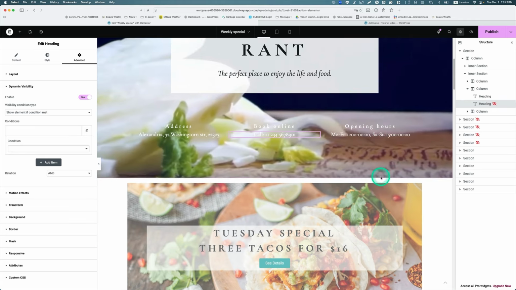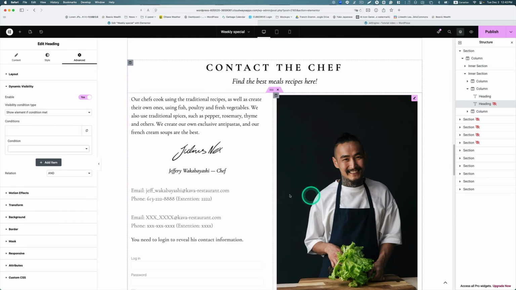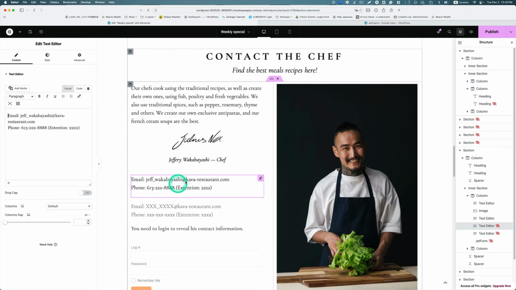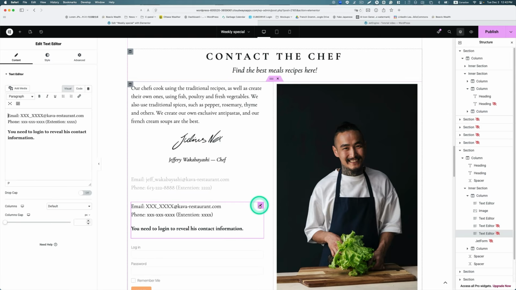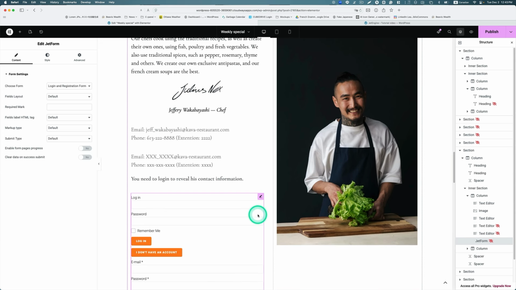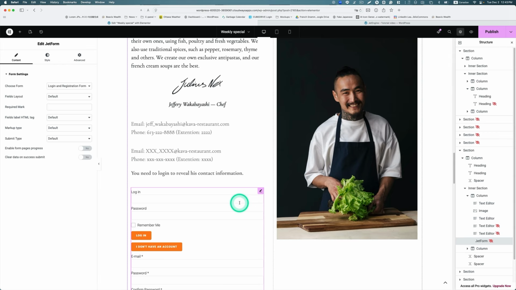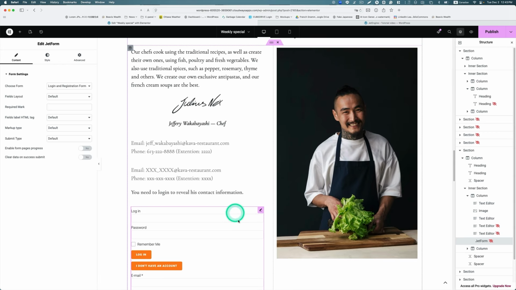All right, so let's go to Elementor. Here's the contact the chef section. I've got his email address and the phone number, already revealed. This is just a text editor. And below that, I have another text editor that says the email address is locked access and the phone number is locked access. They cannot really guess. And the third element is a login form. This is just a JetForm. I've created a login form here. So we have 3 elements here.